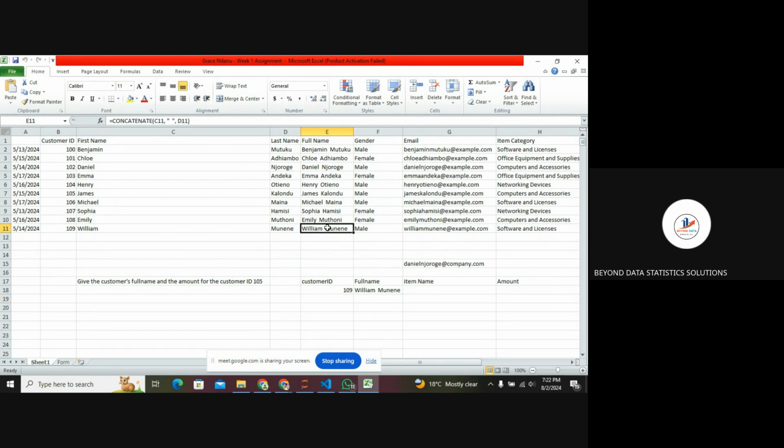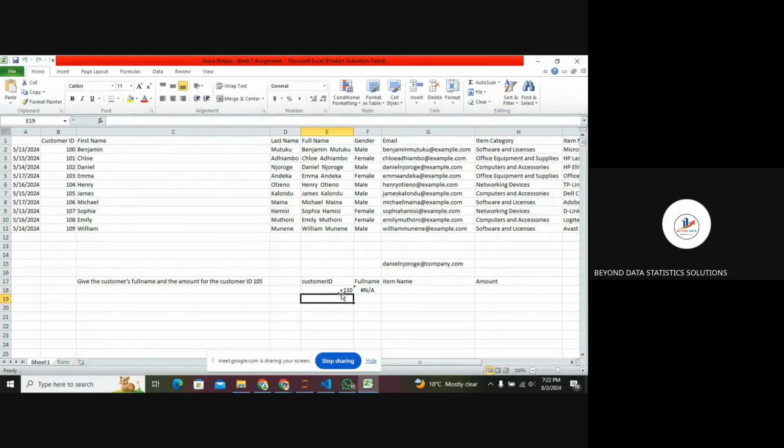And then, suppose you put a value that is not available, for example, 110. It will return the error. But now we need it to tell us not found. So we will go to that later. We will nest some function later.